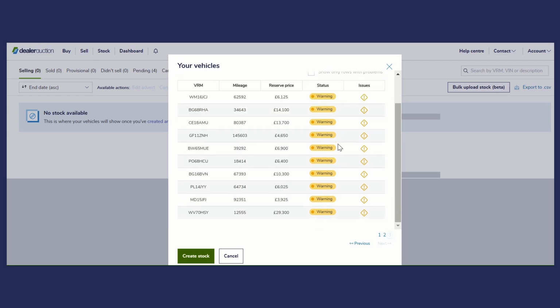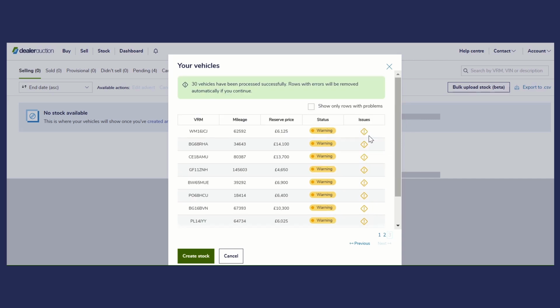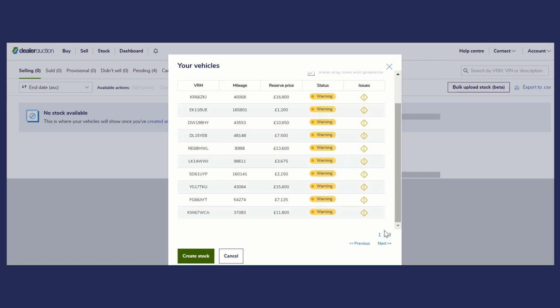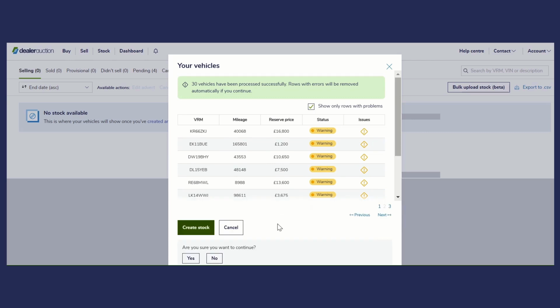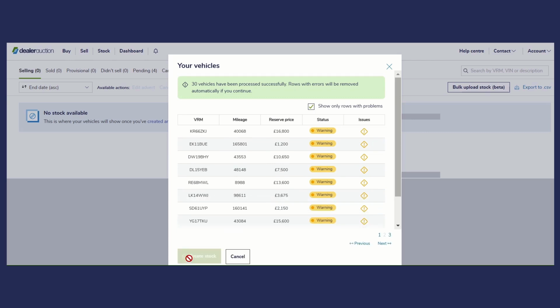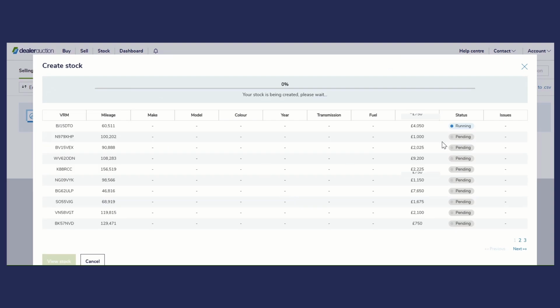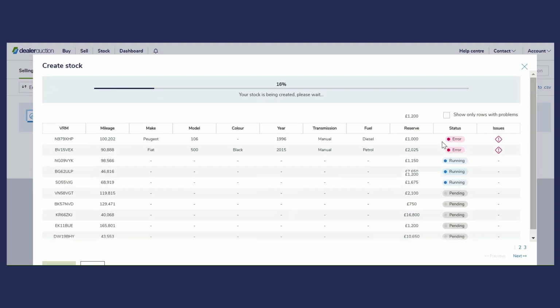Going through the pages, you can make sure that they are all okay. Because I've put the same tyre tread for each of these, they just come up with the same warning message. If you did just want to stipulate ones that have an issue, if you have a majority that are going through absolutely fine, you can highlight those as well. If I create stock, it gives you the double check that you want to continue, yes. It will then show, as they start to load through, if there are any issues or errors.